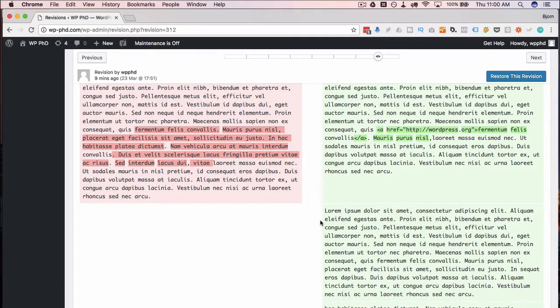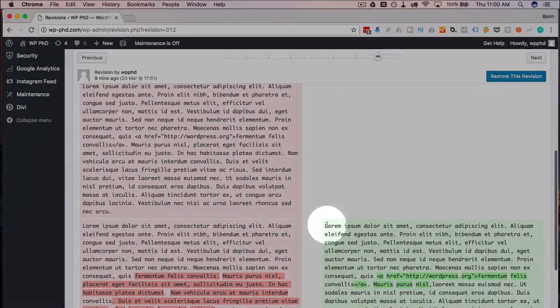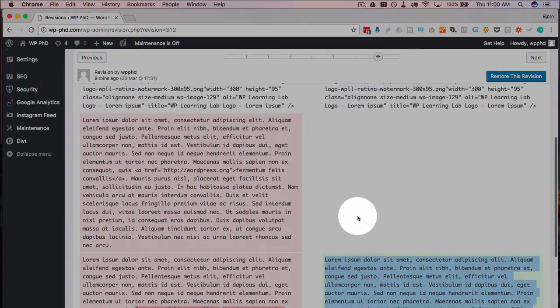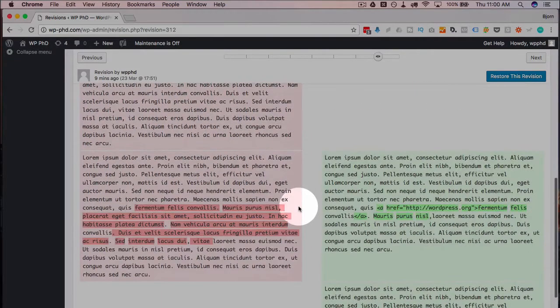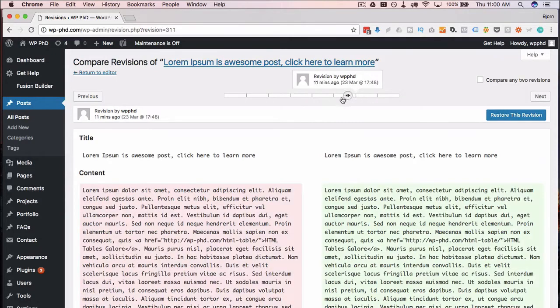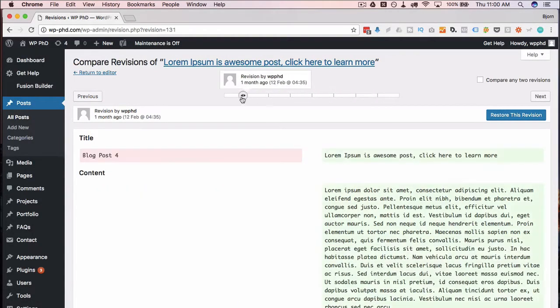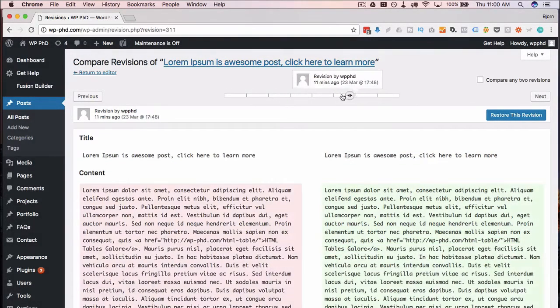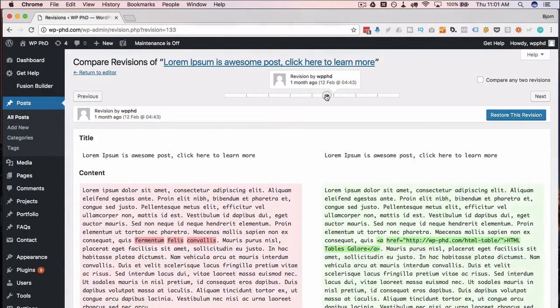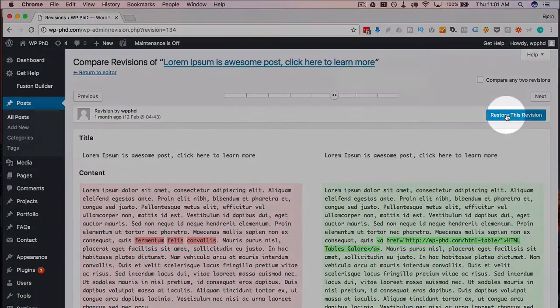It's not 100% accurate. For example, this paragraph is actually this paragraph up here. I just split it into two, so this green box should be up higher, but it's not. So it's not perfect, but it does give an indication of what has changed in the two versions. And if you want to see other versions, you can just drag right through. It has them all listed here, no matter how many you have. And then you can just click on restore this version if that's the version you want to restore.